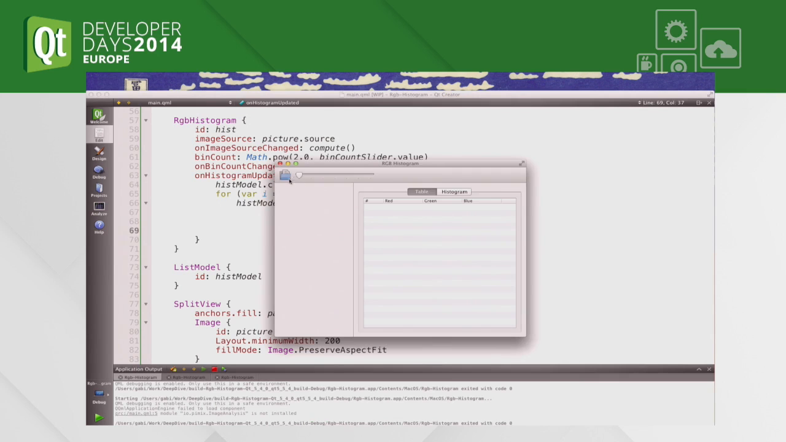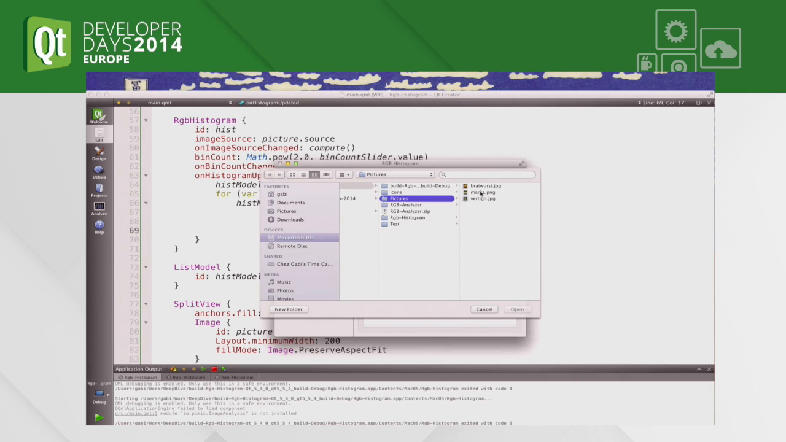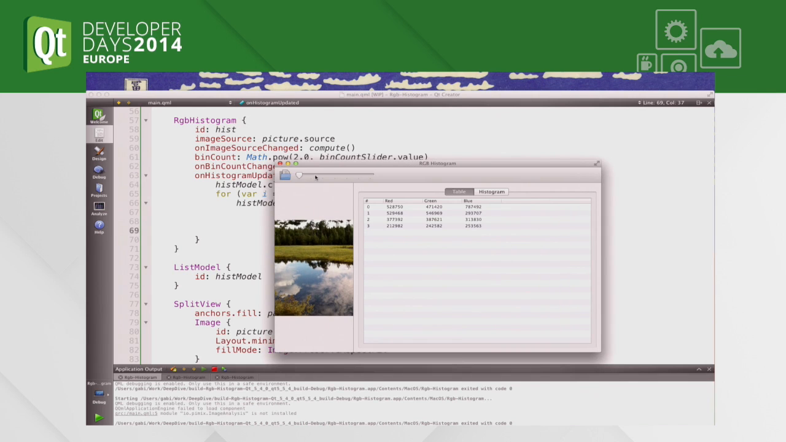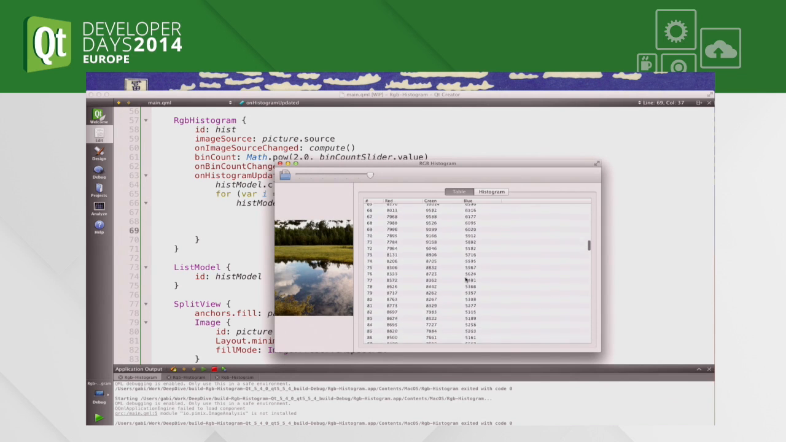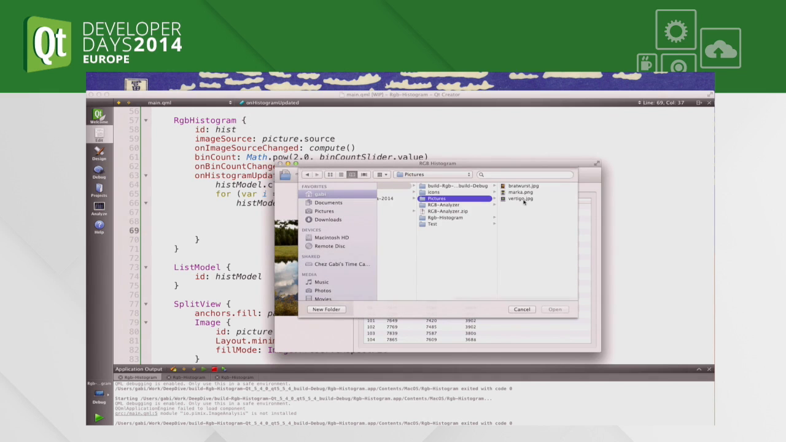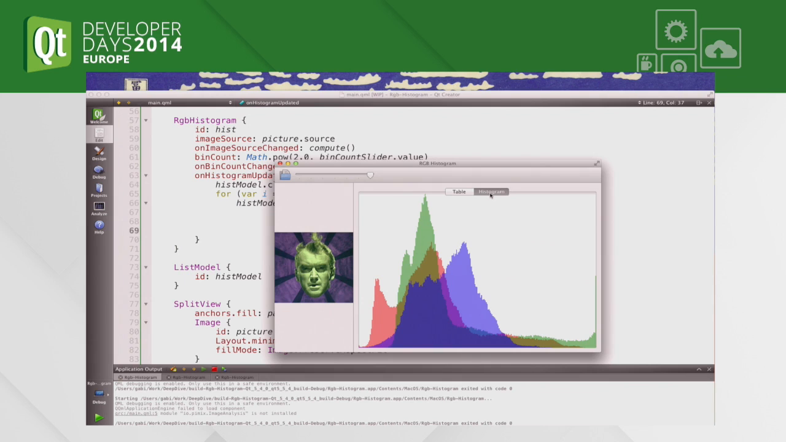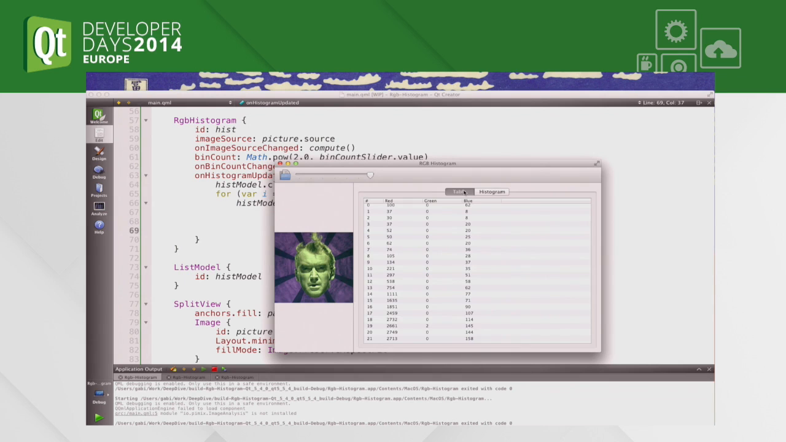Let's run it. Let's open an image. And there it is. So it's displaying data in our table. And same as before, notice that when we change the bin count number, we have more data in our table view. We change the image. Let's go for this one. Same, it updated the data. The histogram still works. So we have this very nice sort of model view controller thing.